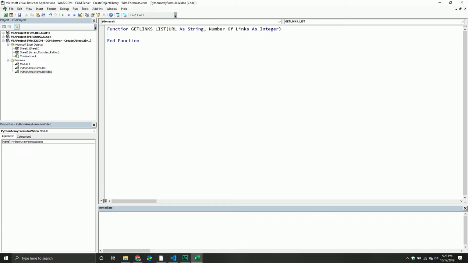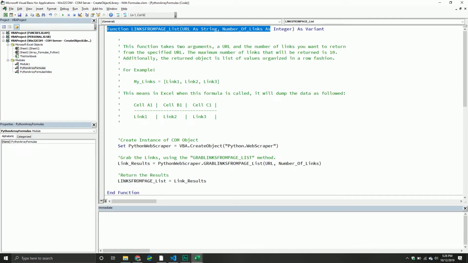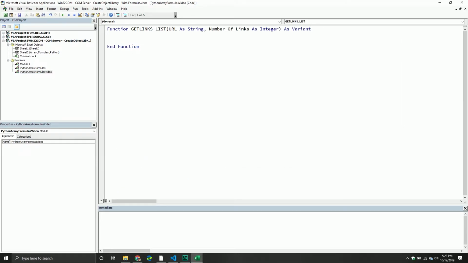Now here's the really important part. You want to make sure you specify Variant. So you are saying, I don't know what's coming back, but just handle it however you need to. You'll notice up here, I do the same exact thing. That's really the trick behind this whole process, is you have to tell the function you're not really sure what's coming back. So once you've done that, you do need to create a new instance.